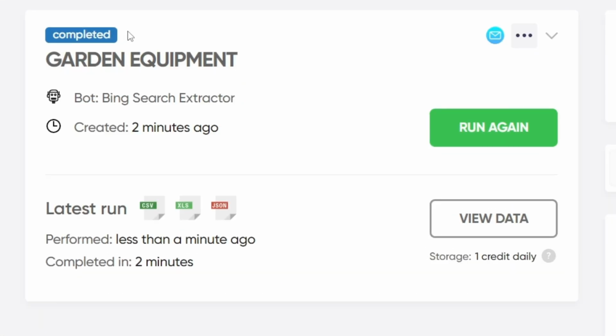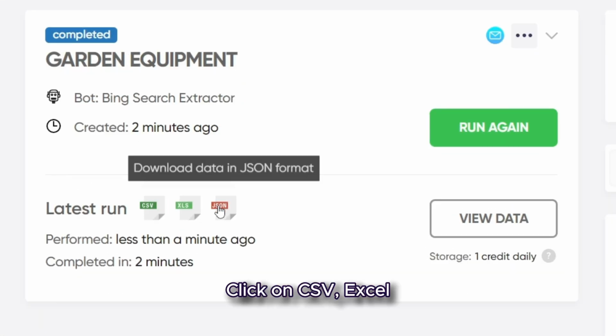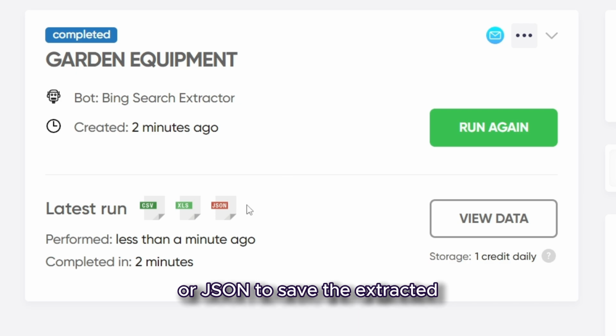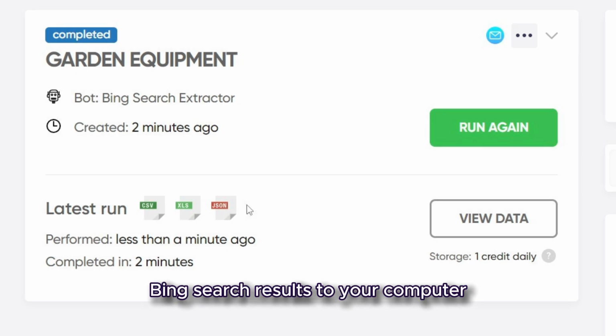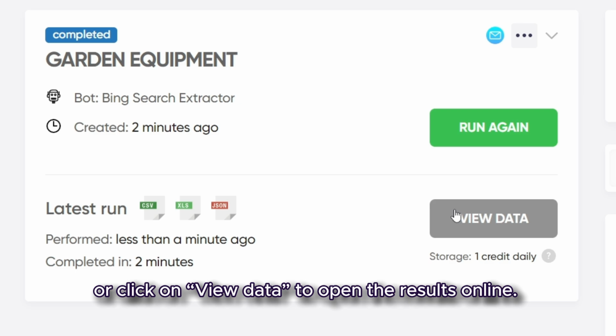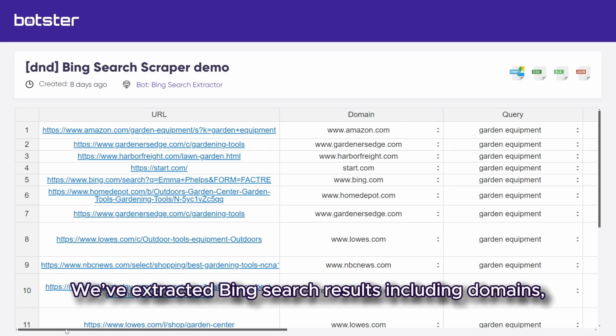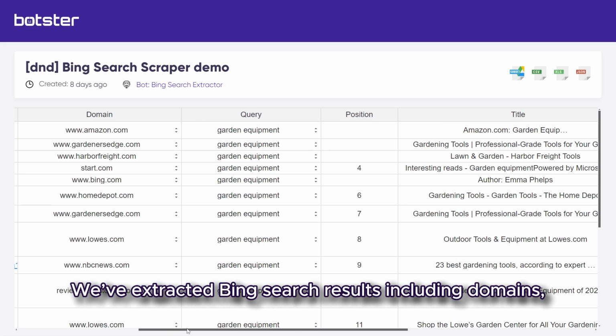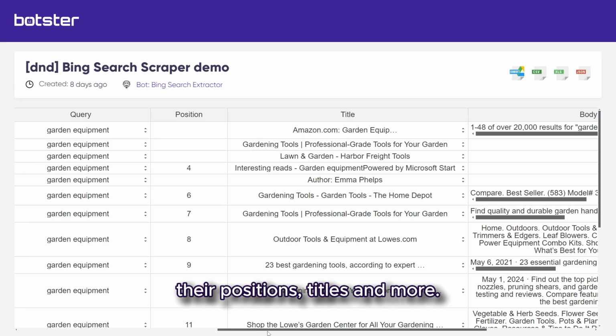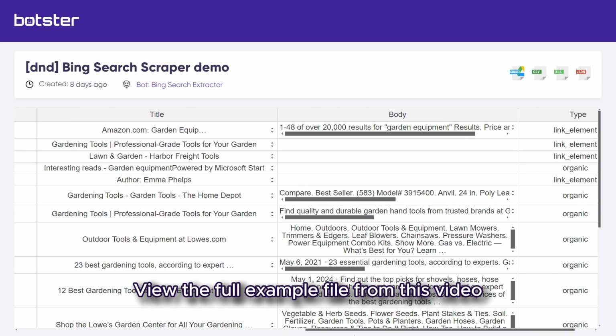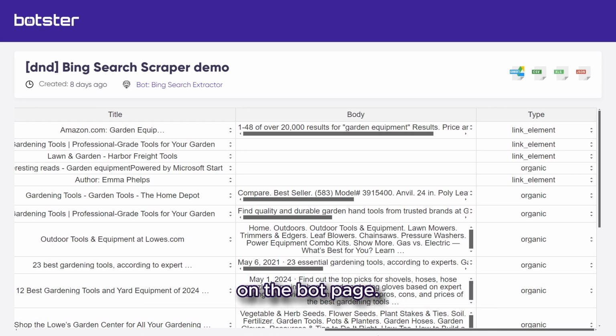Done. Click on CSV, Excel, or JSON to save the extracted Bing search results to your computer, or click on View Data to open the results online. We've extracted Bing search results including domains, their positions, titles, and more. View the full example file from this video on the bot page.